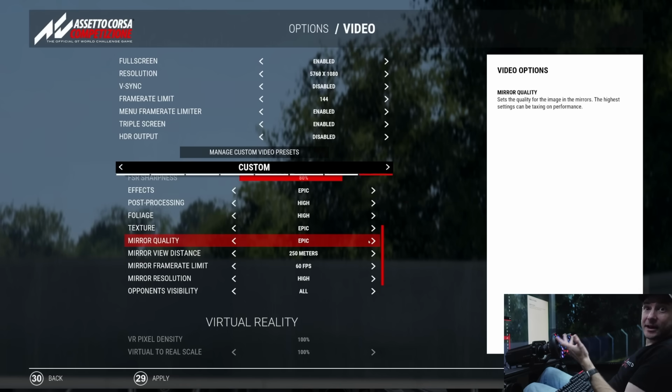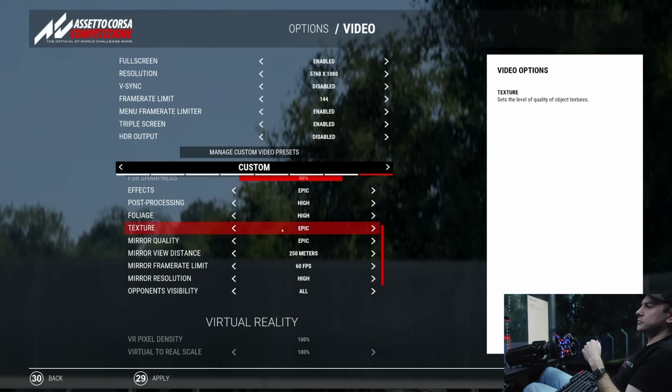It does have quite a large impact on performance, but it's one of the areas where I don't want to sacrifice as much. You'll find that if you don't have mirror quality on epic, then a lot of the lighting and smoke effects just disappear entirely, and it pulls a lot away from the overall experience of the game. So I try to have these set as high as possible.